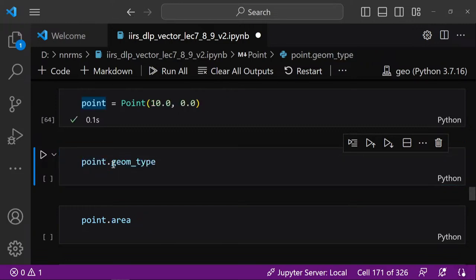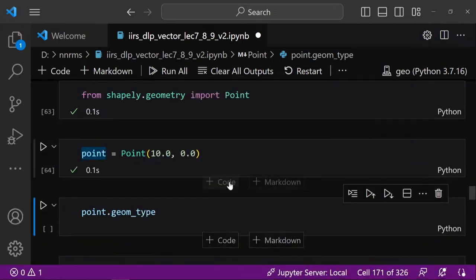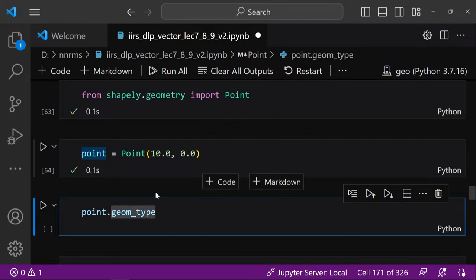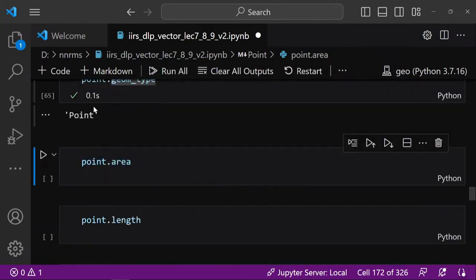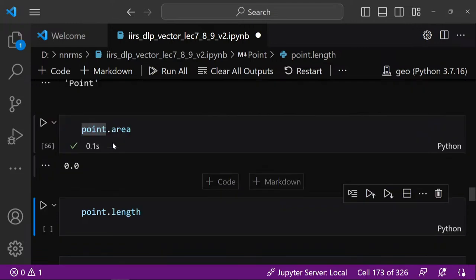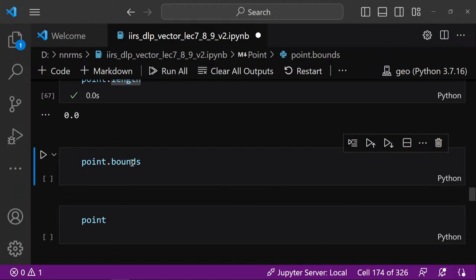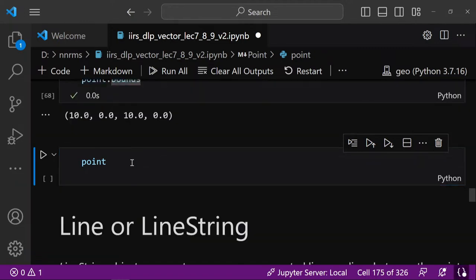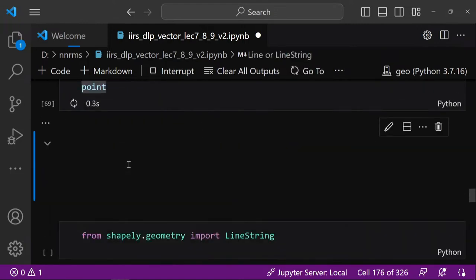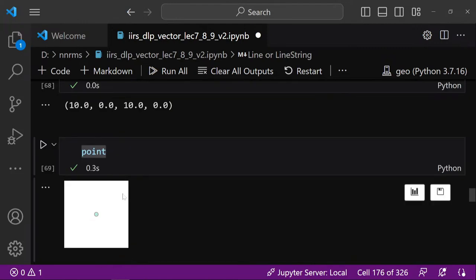Now suppose you want to call all the functions we discussed on this geometric point object, like geometry.type. If I call on this, it returns that this is a type of point. Now if I want to calculate the area, because a point has no area, if I call point.area, it says 0, and similarly if I call length it will also be 0. Then point bounds will show the point around this, so all the 10 0 10 0. Then if I just call point, it draws a point here.